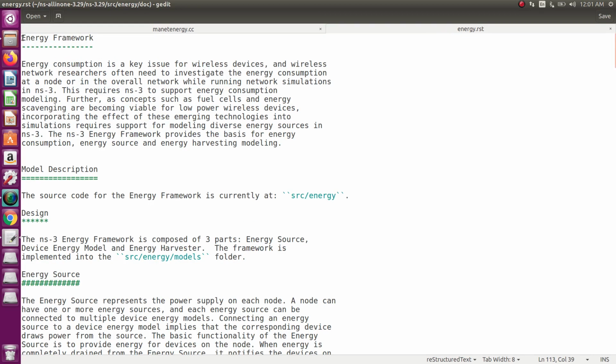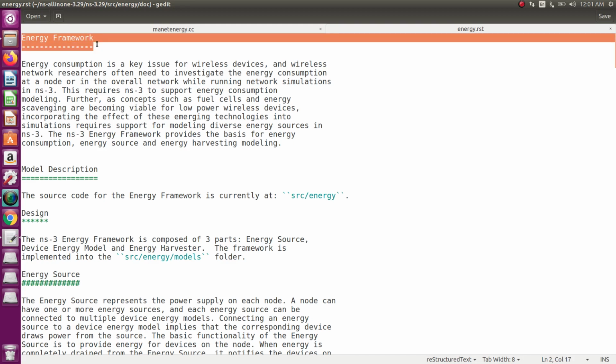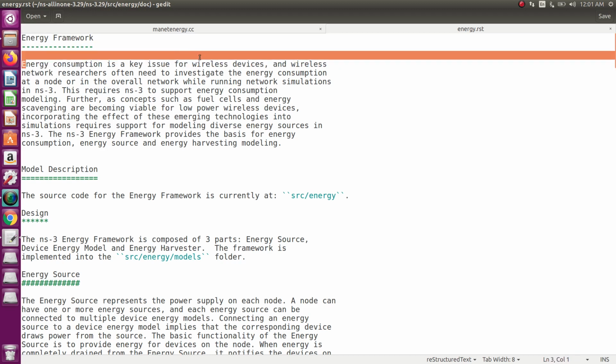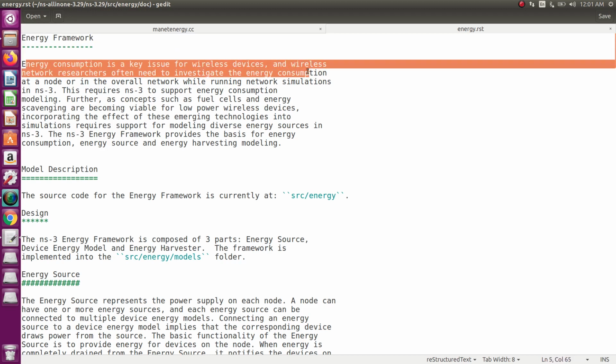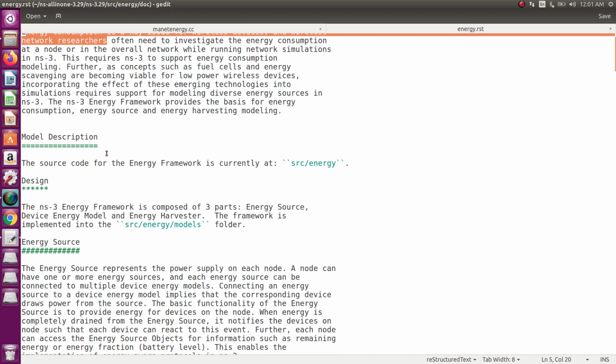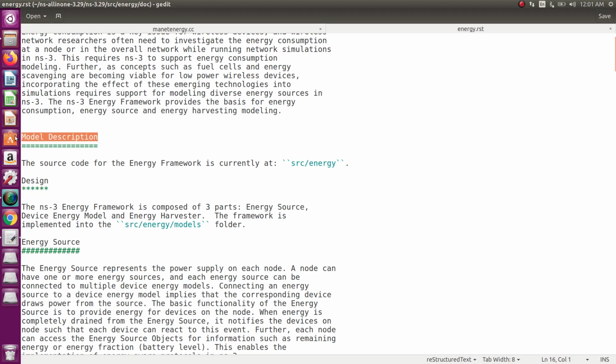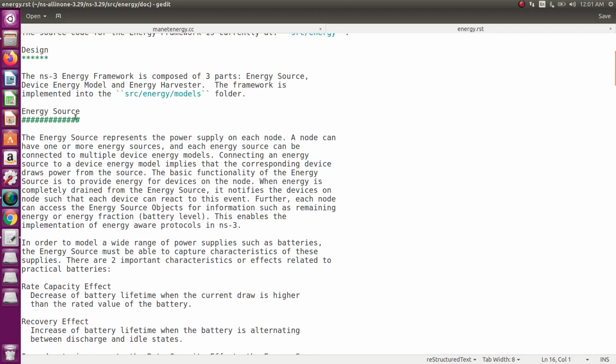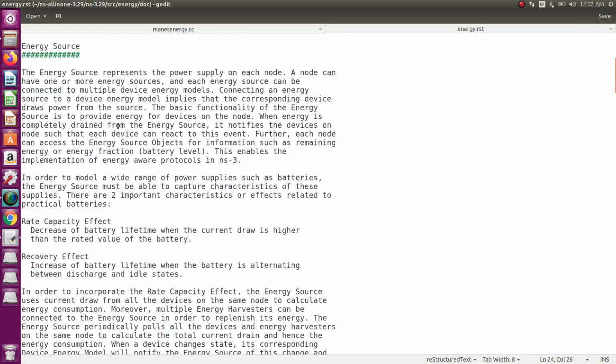In NS3 we have an energy framework. Energy consumption is a key issue for all wireless networks. So we want to measure the energy consumption of each and every device, and for that we need a model called the energy framework. In the NS3 energy framework we have a number of models.